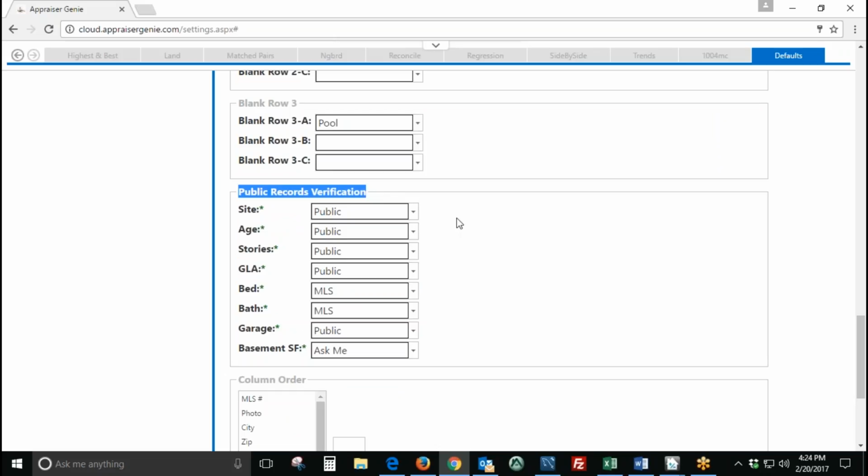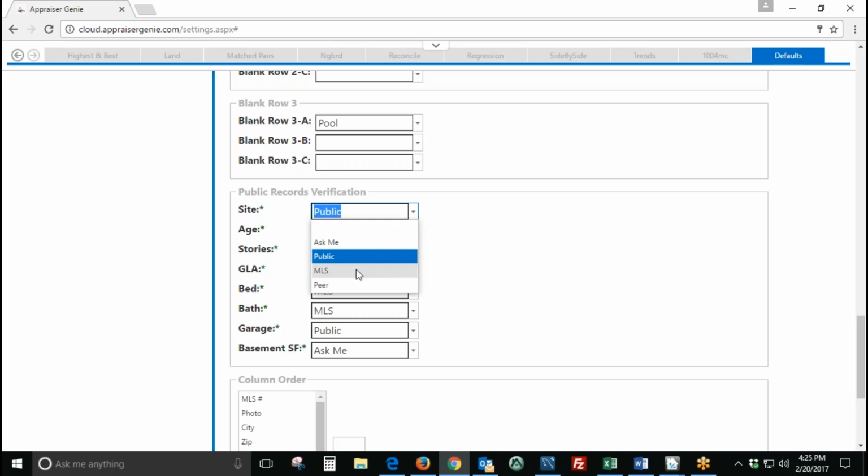Alright, so this public record verification box, what this means to you guys is later on when you're choosing the comps you want to use for the report, you can tell Genie which source you want to use to fill out site, age, stories, etc. There are three different sources we use. We use public records, we use your MLS export, which is the file you'll save to your computer, and our peer database. Our peer database basically reports to you a running average of what the previous appraisers are using for that comp, as far as stories, age, site, nothing proprietary, just general information you see here.